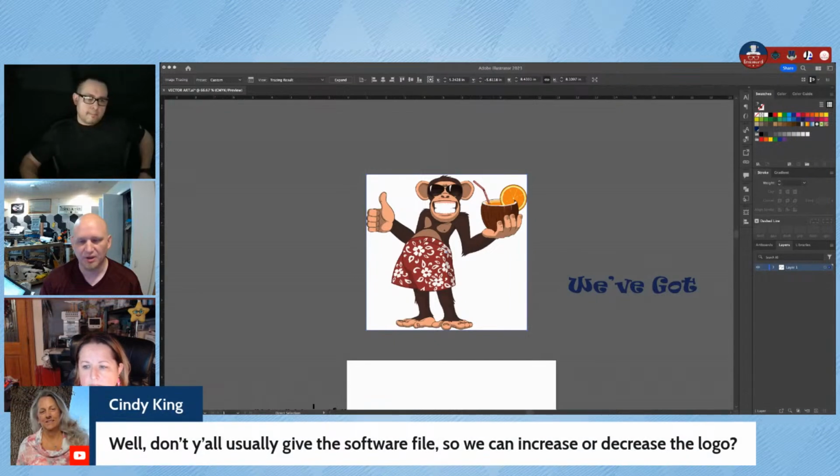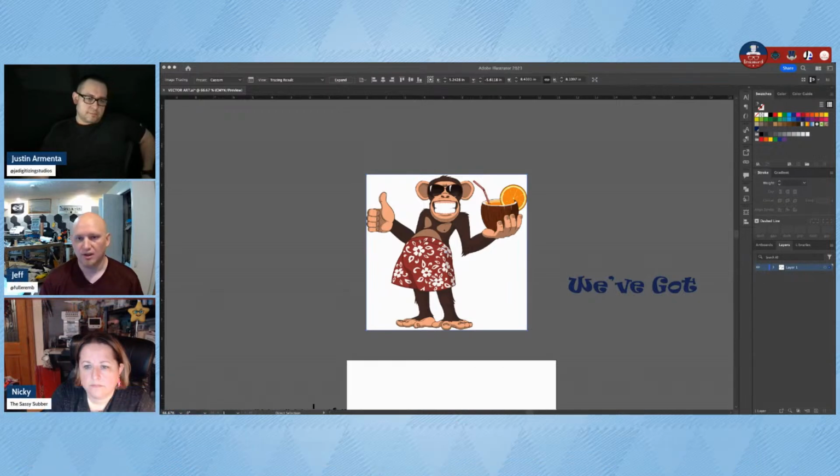Cindy says, well, don't y'all usually give the software file so we can increase or decrease the logo? Justin does. I know I do. It depends on the digitizer because I know some that don't. And it also depends on what software your digitizer is using, because if your digitizer is using Design Shop and you're running Wilcom, it may give you the Design Shop file, but you don't have the ability to open it and scale it.